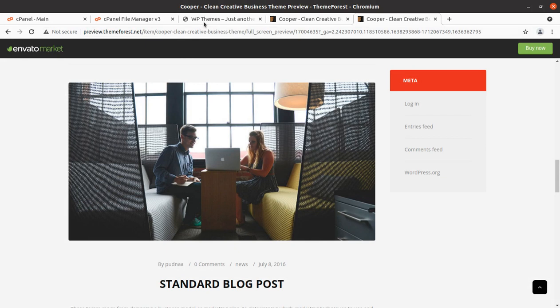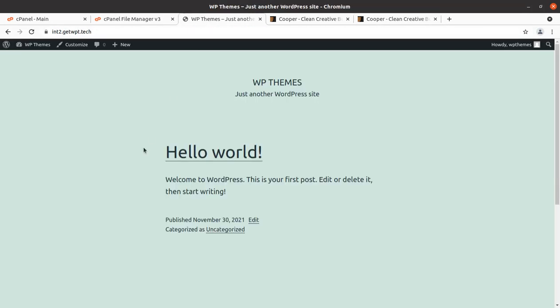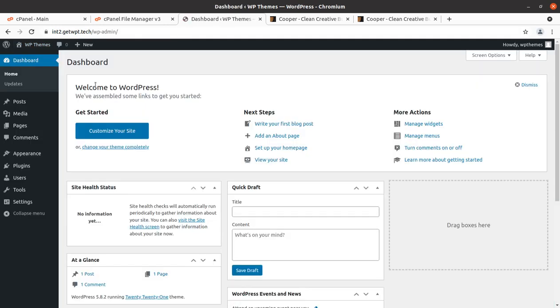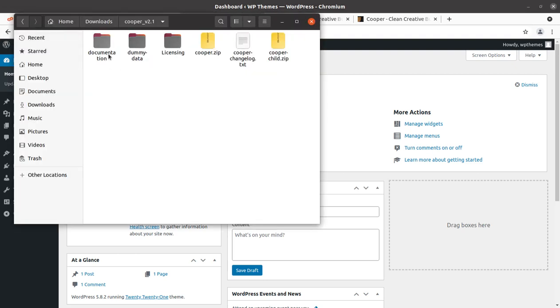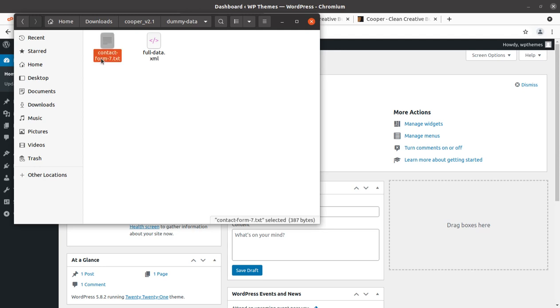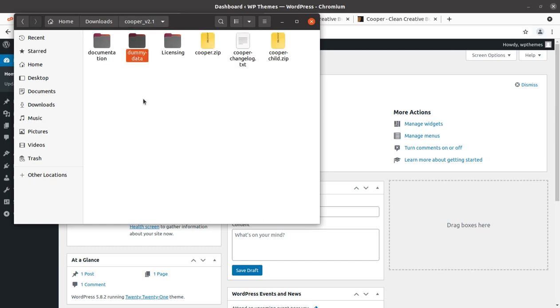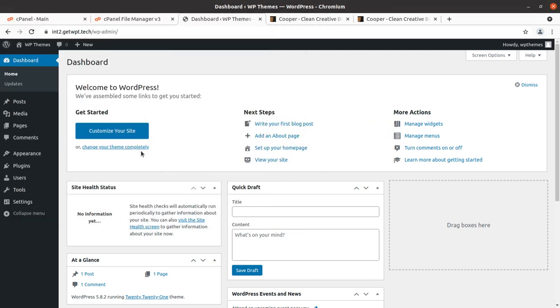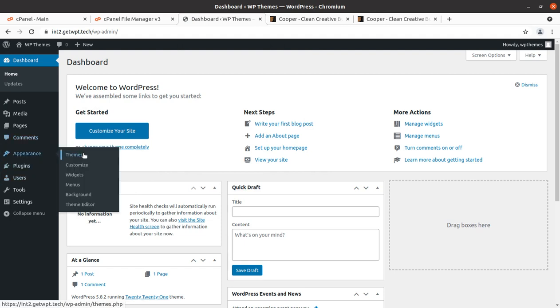First, I have a fresh installation of WordPress, and it is running the 2021 WordPress theme. I will go to the backend, and I have the theme pack. In the theme pack, I have documentation, dummy data given for the contact form, dummy data in text and XML format, licensing, the main theme file, and the child theme file. We shall be using the cooper.zip file for our theme upload. So let us upload the theme first.